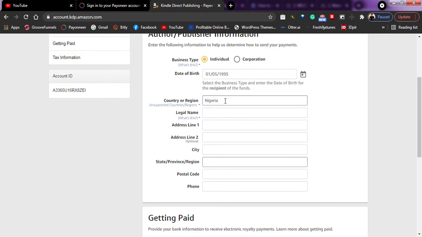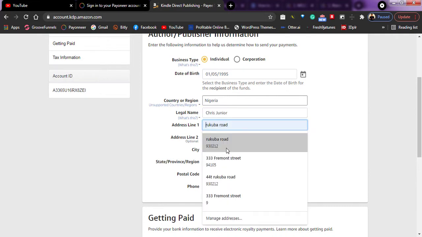Okay, so once you have selected your country, then you fill in these other details, your address and your legal name. If you check out here, they say your legal name is the name that you'll be using for your publishing company. So let's say you don't want to use your real name on Amazon, you can just use another name. As for me, I'll be using this name. Then I'm going to fill in my address.